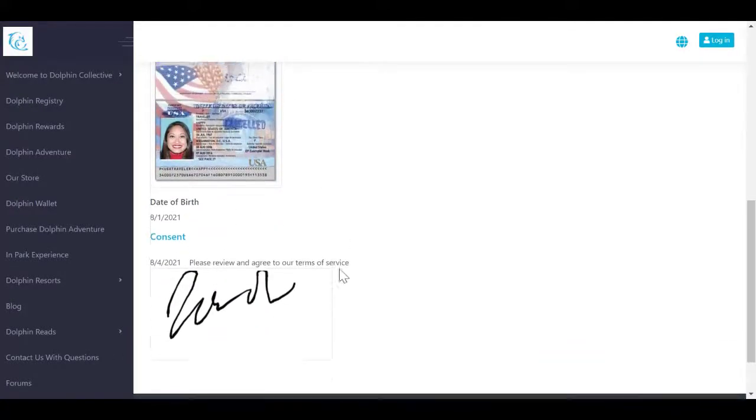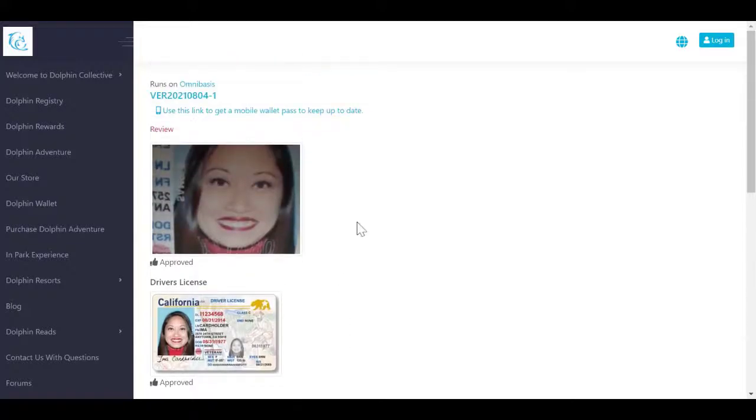The verification can also be accessed via a link sent in the email, or from the user profile page if the user created an account. In the last step, we will request a mobile wallet pass to be created for our verification, so we can use it as a digital ID.